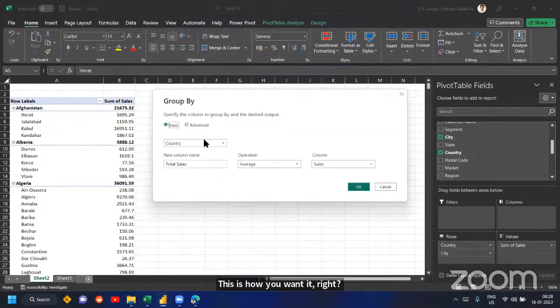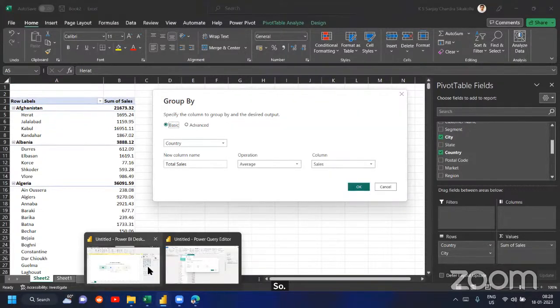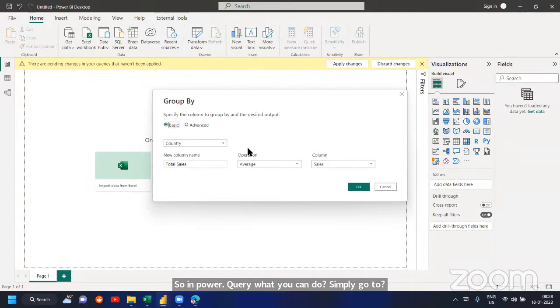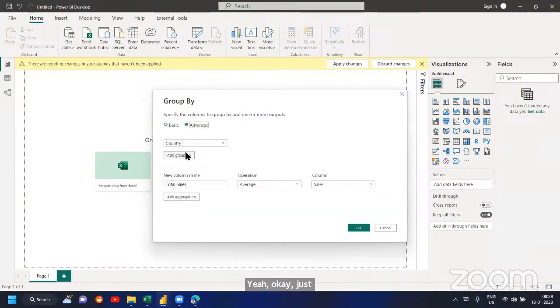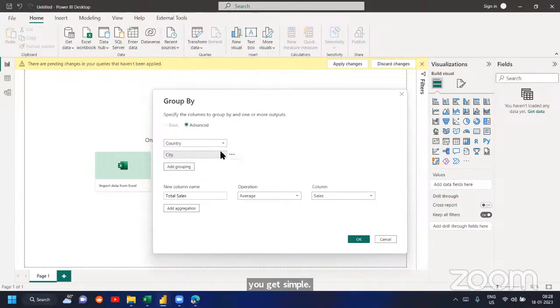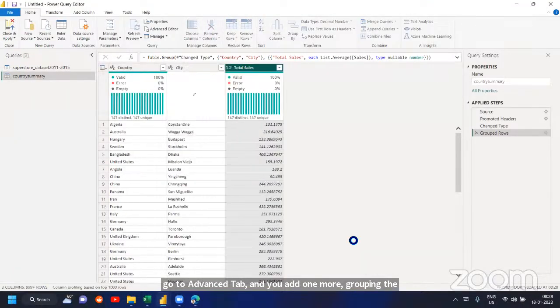So in Power Query, what you can do, simply go to open. Let me minimize this. Now what you can do here, you can simply go to the advanced tab and add another grouping. Another grouping will be your city. The total sales will be the same. So here again, let me choose sum or average, whichever I want, and I'll click OK.